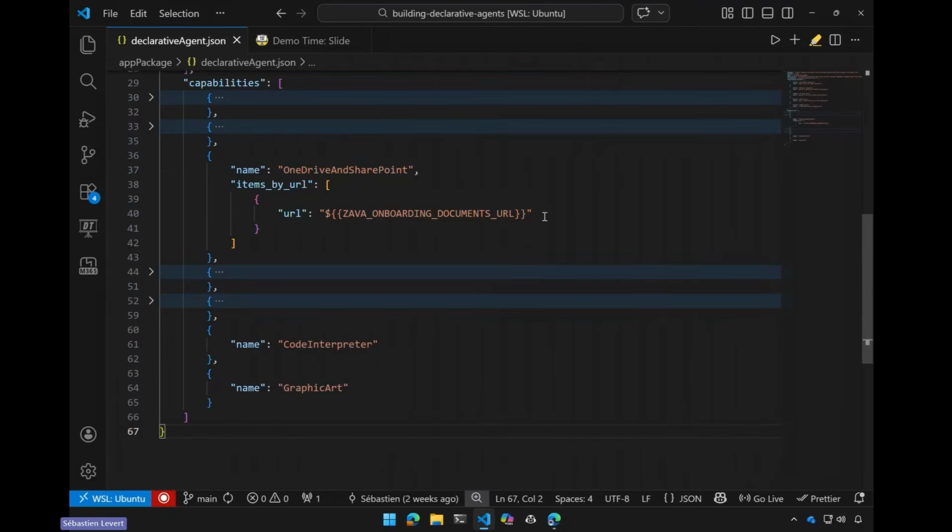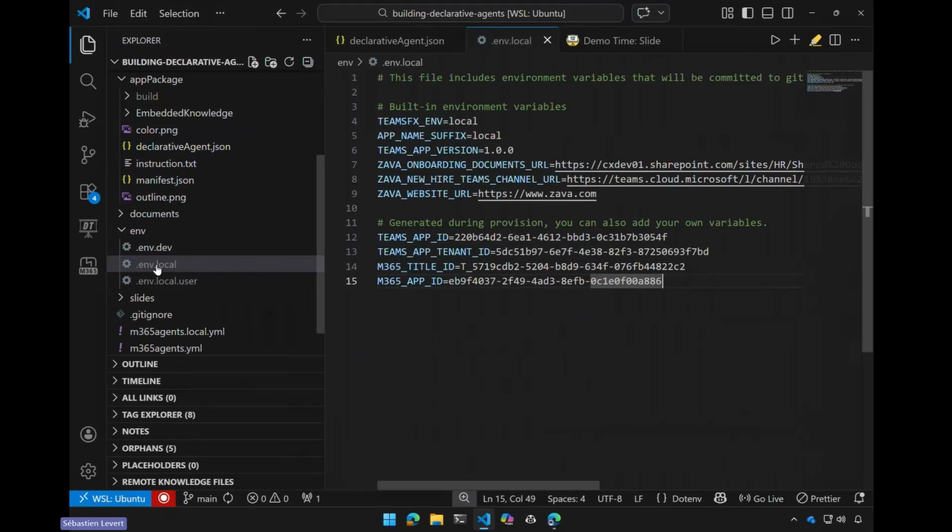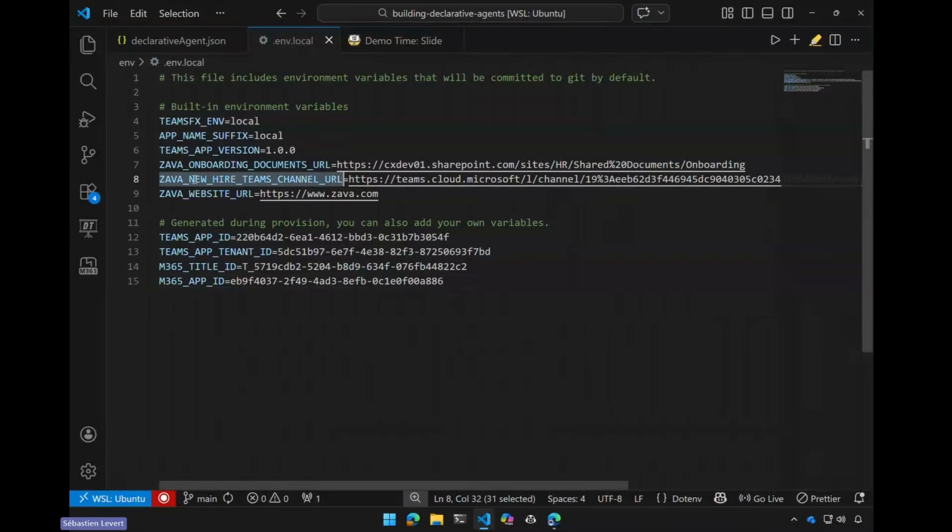It has a URL. Small little tip here. Especially when you're working throughout different environments, you probably don't want to hard code your URL right here. You want to use some of the mechanisms that we offer you within the Agents Toolkit, which is our environment variable. So now I can go to my environment.local and see that, for example, my Java onboarding documents URL is this URL right here. That way, for each environment you target, you will be able to change that. So your agent won't have to change, only your environment file.